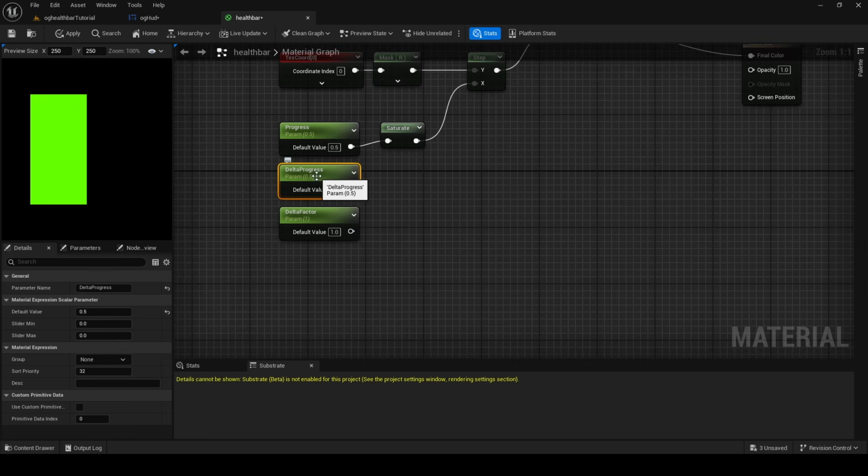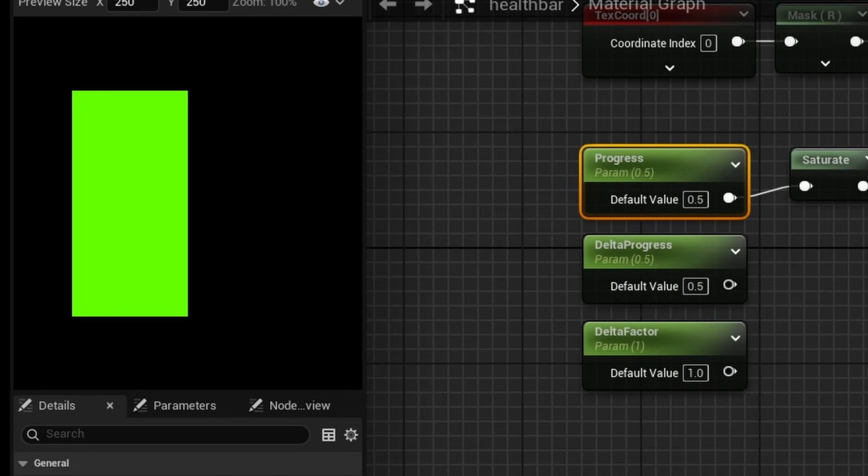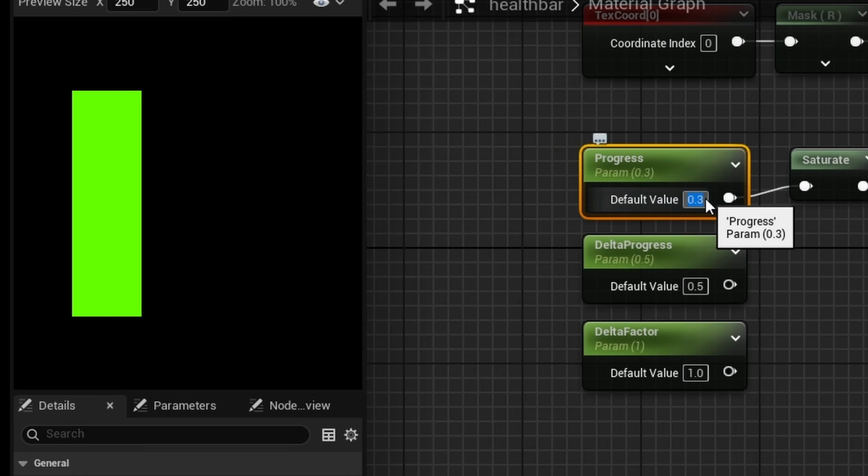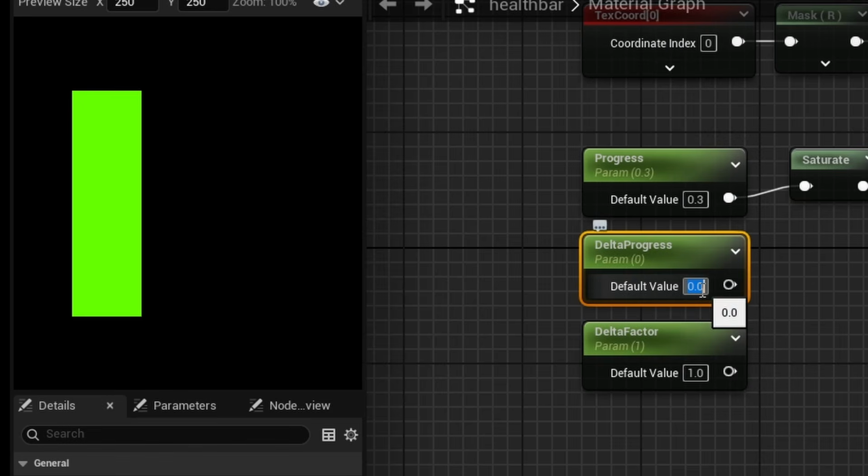Now, think about the delta progress. This is how much damage you take. So for example, if I'm at half HP, if I take let's say 20 damage, that's going to bring my progress down to 0.3, if that makes sense. And it's going to change my delta progress to that, because I took 20 damage. 0.2 is 20 HP if you have 100 HP.